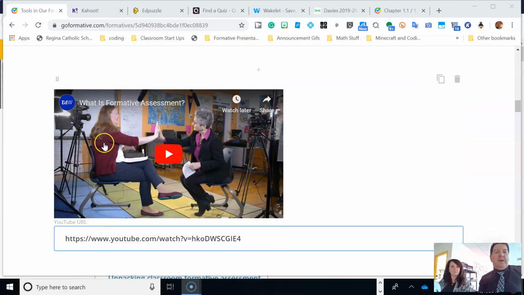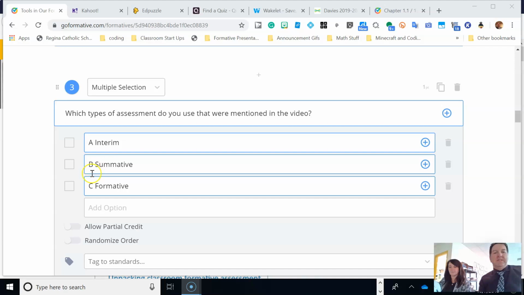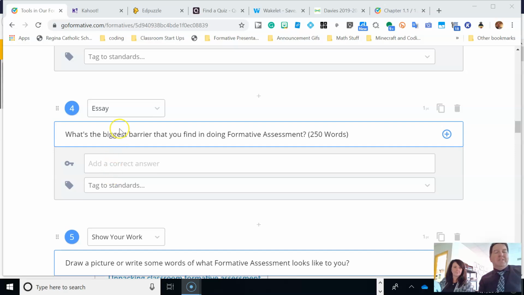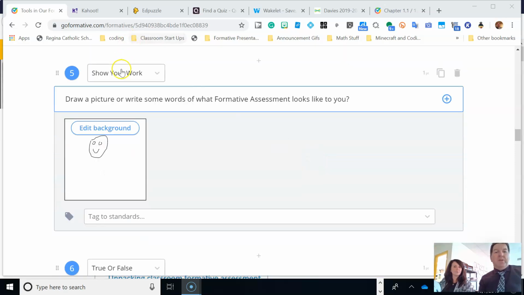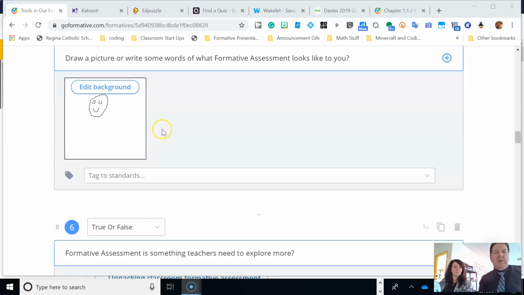You can put videos in, just copy and paste YouTube videos into formatives. You can do multiple selections, so you can do some polling with your students using this. You can even have an essay question, which is like the short answer, but you can be a little bit longer. Like you can have up to 250 words if you wanted to. There's a show your work, so if there's a math question, they can answer in. And I'll come back to this later, and I'll show you one of the forms I use in my class to give you guys a little bit of an idea how it looks.